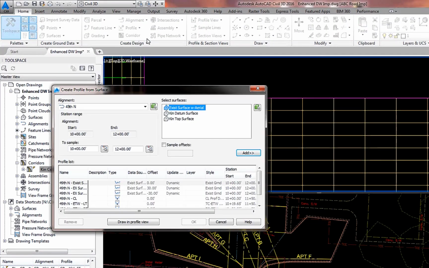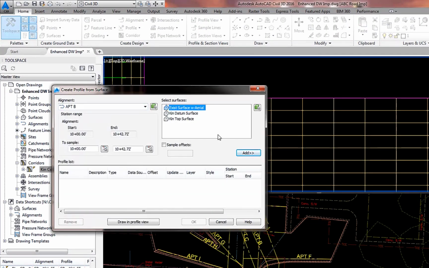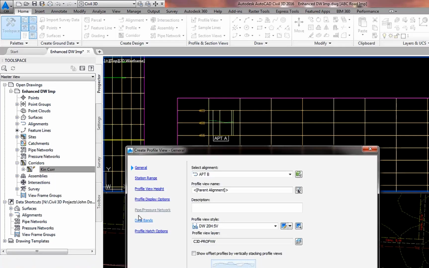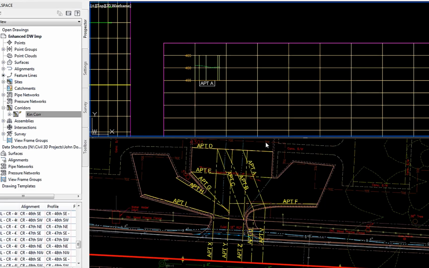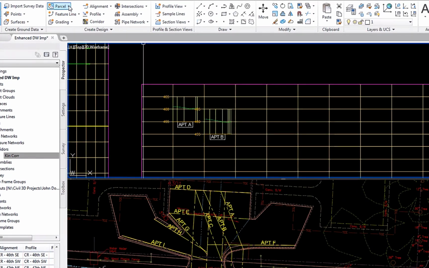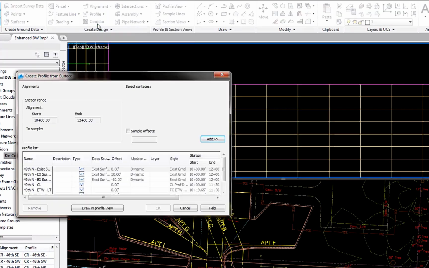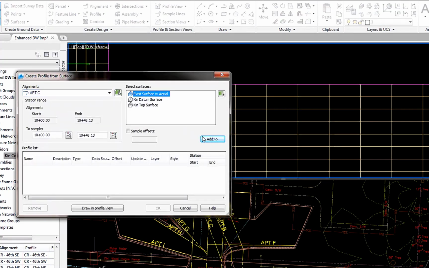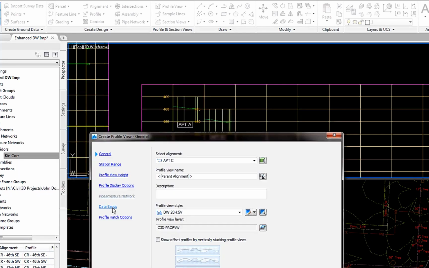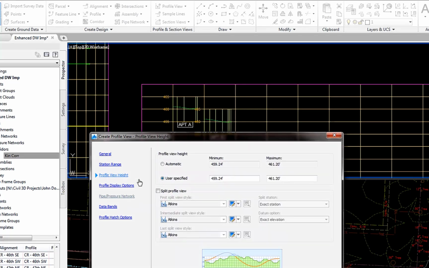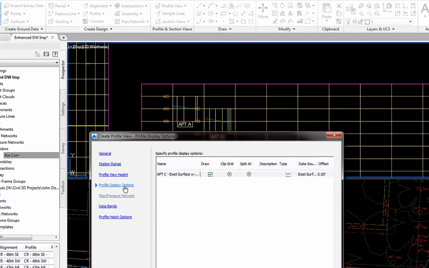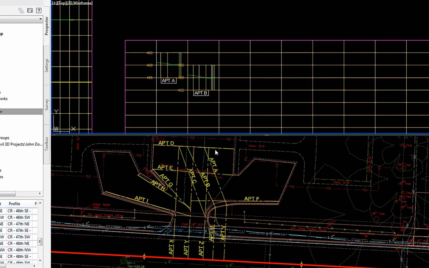Profile, Create Surface Profile. B, existing, add. 455, 465, create profile. Create profile, C, add, draw in profile view, station range automatic, profile view height 455, 465, display options, create profile view.